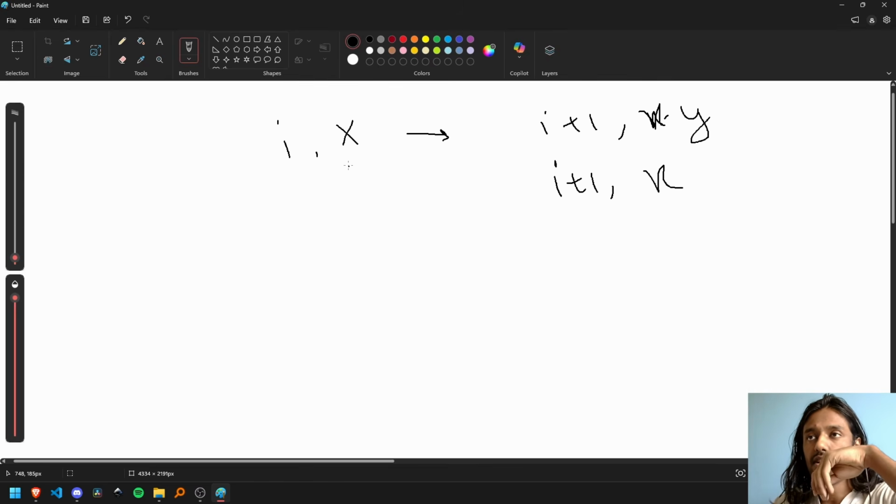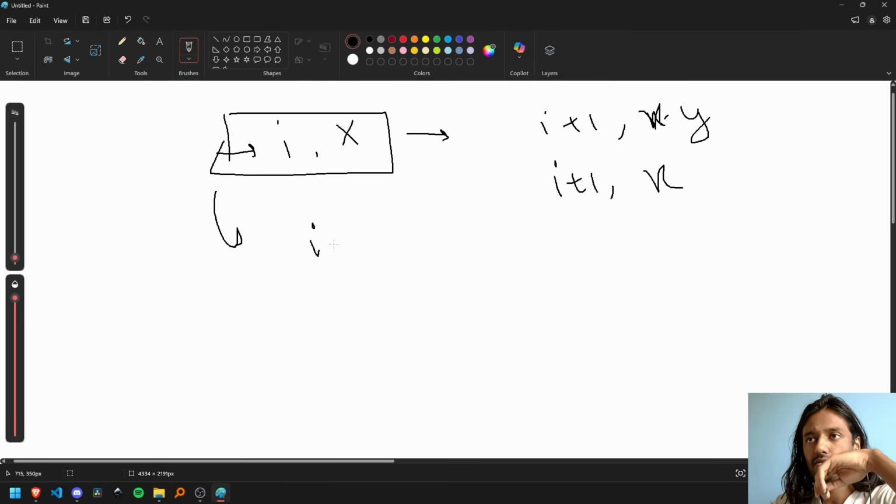But here we have unlimited copies of I, right? So we can buy multiple of them. So instead of running a loop, which can increase our complexity, what we can do is, if we don't buy I, we just don't buy it, right? So we go to I plus 1 comma x.